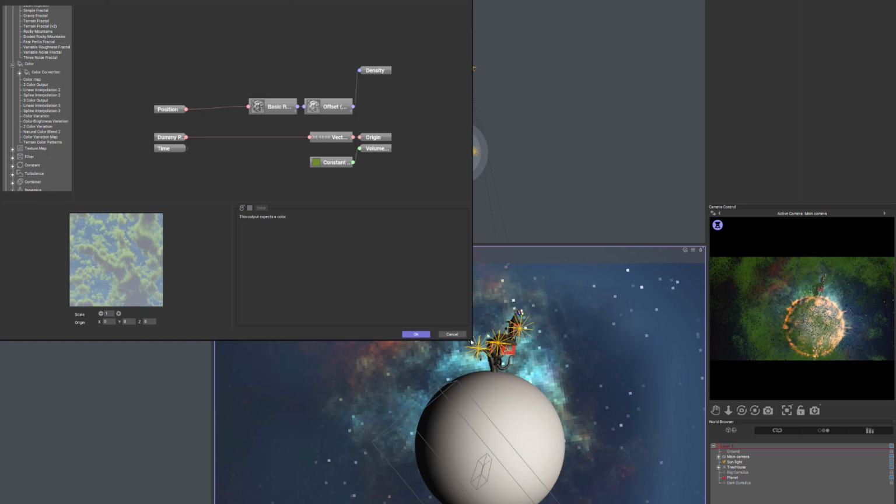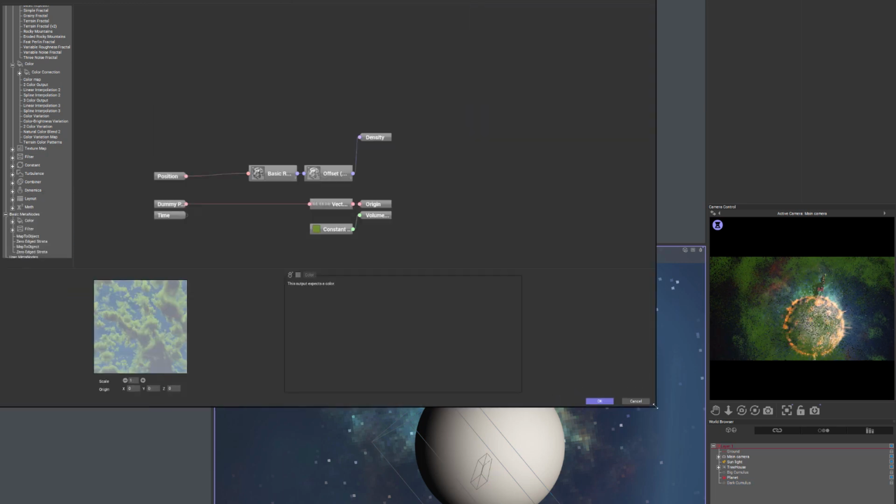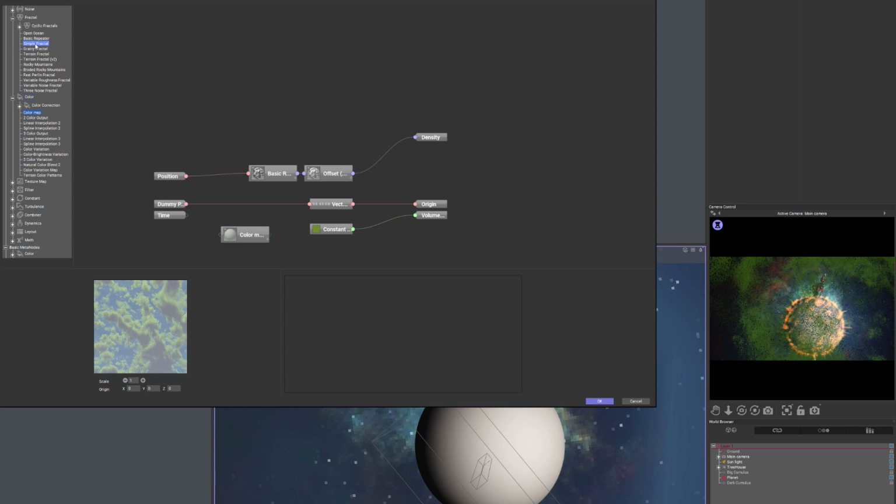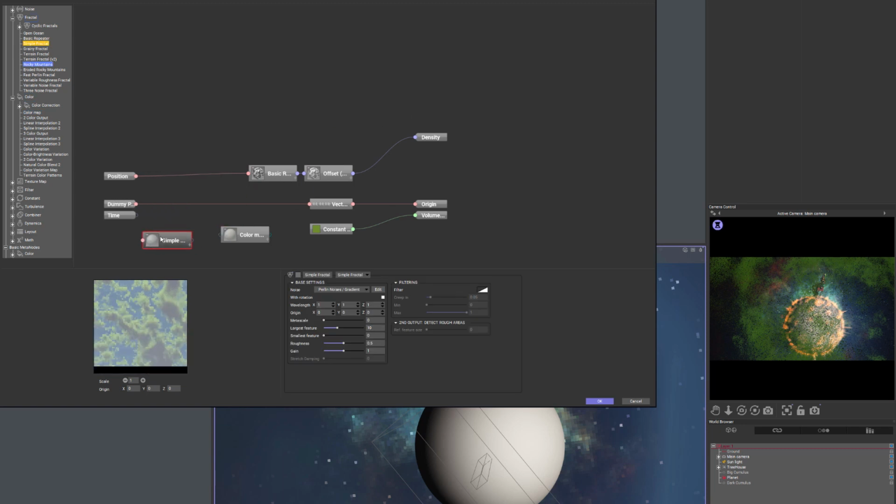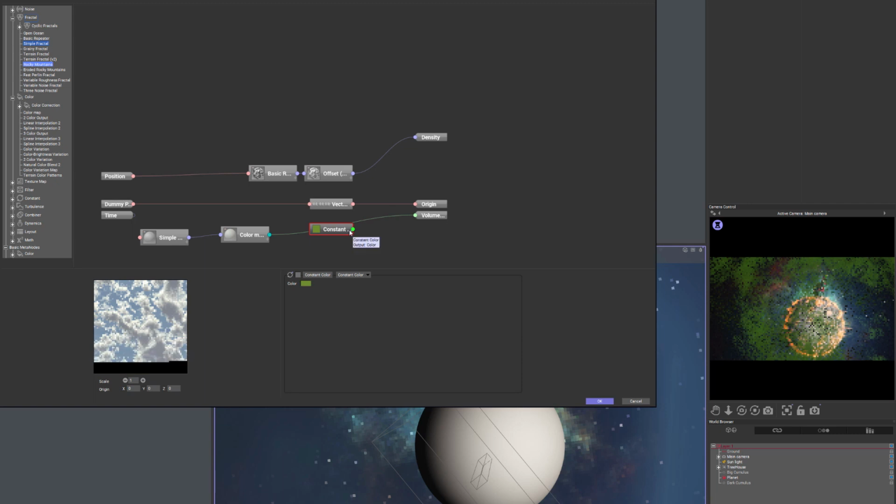In function editor, what we're going to do is just add a few nodes. First, we'll select color map. Let's double click here, so we'll add color map. And next we want to add a simple fractal. Now we'll take the fractal, connect it to color map, and connect the color map to volume. Now we can delete this.